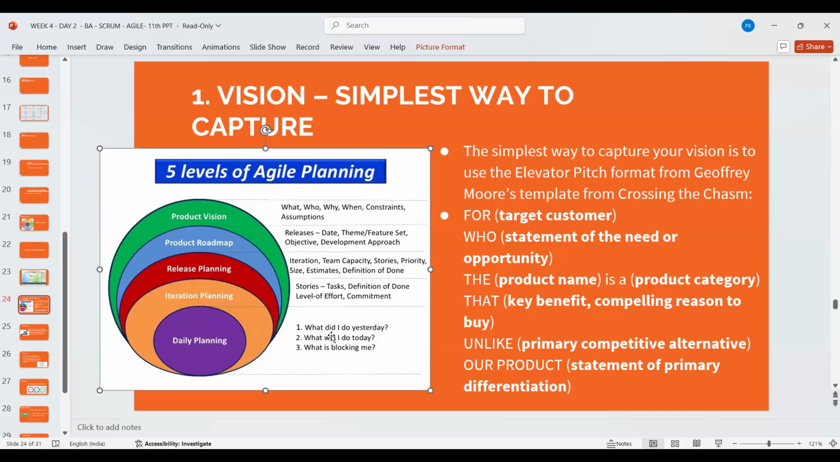The simplest way to capture your vision is to use the elevator pitch format from Geoffrey Moore's template from Crossing the Chasm. For target customer, who, statement of the need or opportunity, the product name is a product category, that key benefit, compelling reason to buy. Unlike primary competitive alternative, our product statement of primary differentiation.